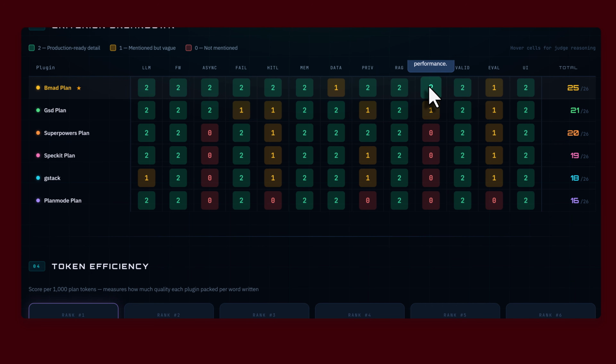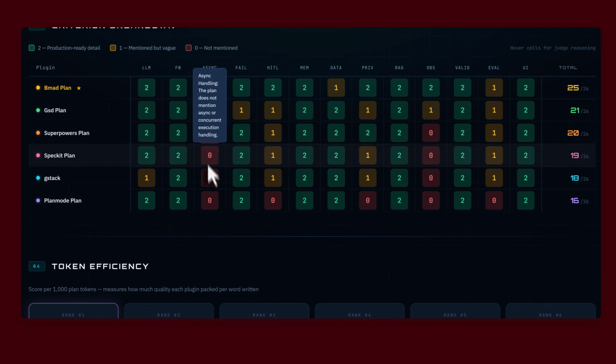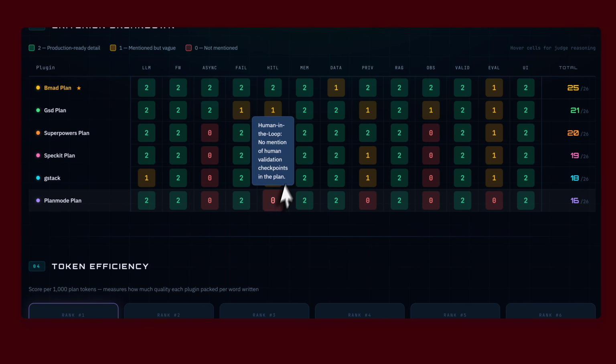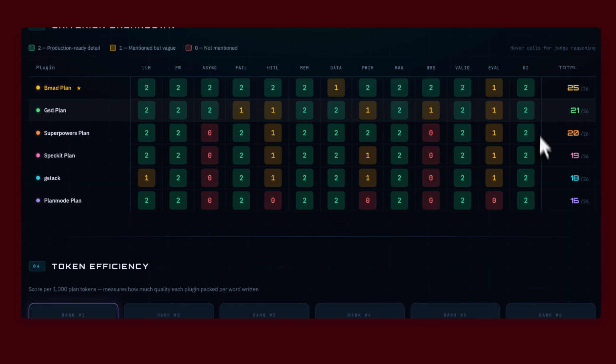Observability, you can see that BMAD is the best. The rest is quite bad at it. In async handling, also, a lot of them are not that great. Things like memory, RAG, validation, UI, seems that everybody is good.